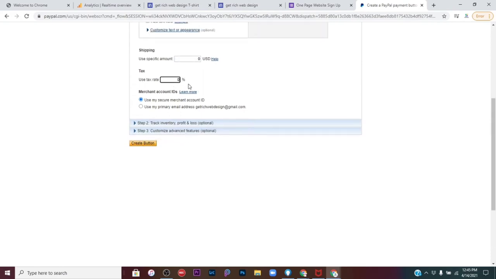Taxes were designed to get rid of, so it's time to get rid of taxes. Just to clarify me talking about taxes. But anyway, let's go on with the process.